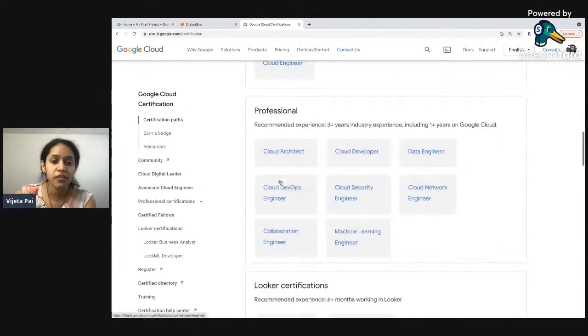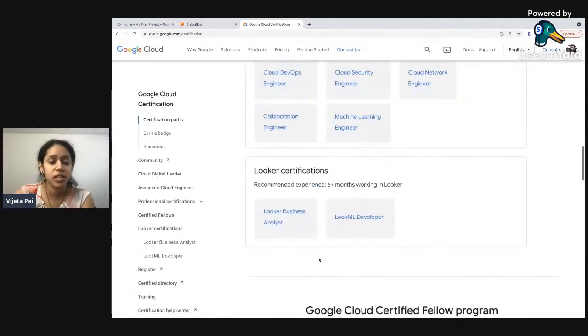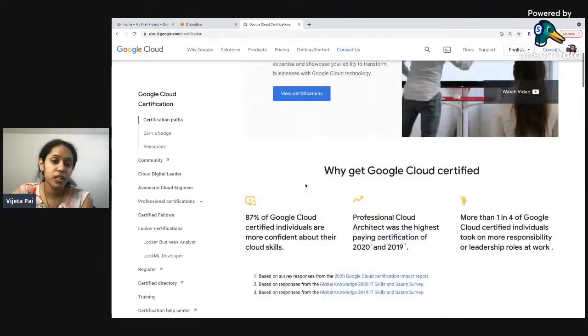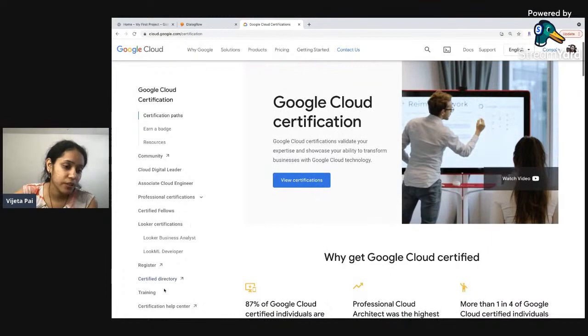There's an associate level, and there are so many professional level certifications. Looker. If you have experience in Looker, you can always have a Looker certification. You have good resources on the left-hand side as well if you want some training, if you need some help. And like I said, Coursera, Udemy, or A Cloud Guru have really good resources for certification. You can always enroll in that and you can give your certification.